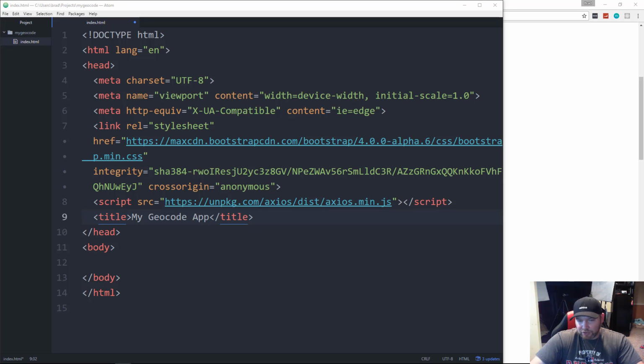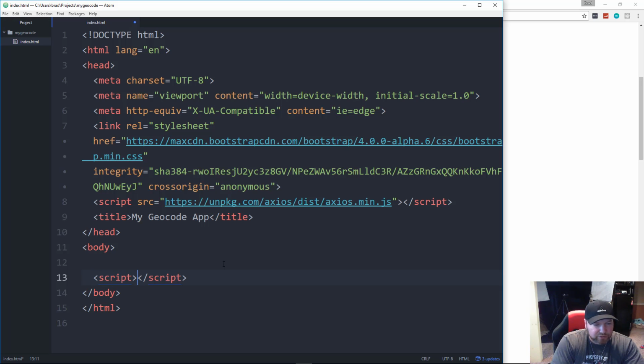So before we get into creating our form and all that, we're going to just start with the JavaScript. Just to make a request, we'll hard code the location and make sure that everything comes back okay. So let's go ahead and put in our script tag at the bottom.